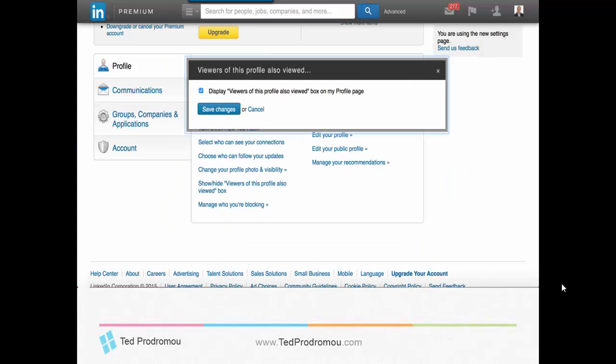And here, display viewers of this profile also viewed. That's in the right column, and I get a lot of profile views from that area too. So for some reason, I don't want to show that on mine. Sometimes you have compliance issues. You can turn that off.